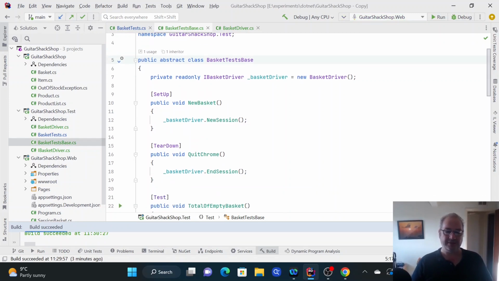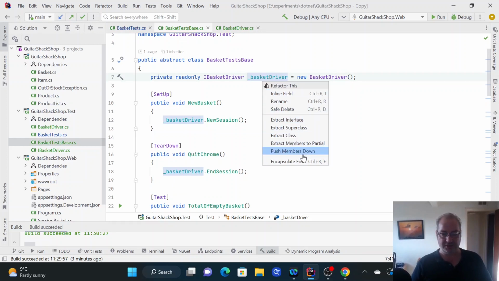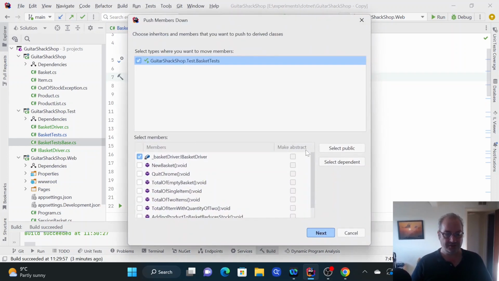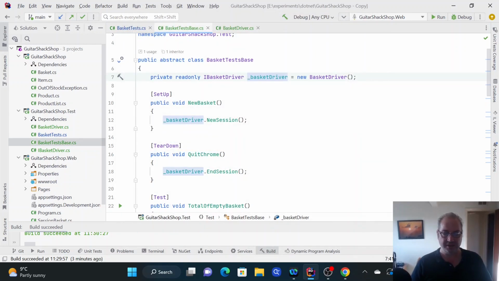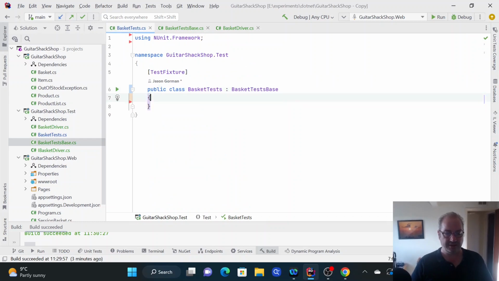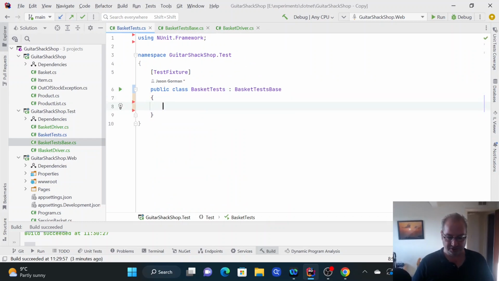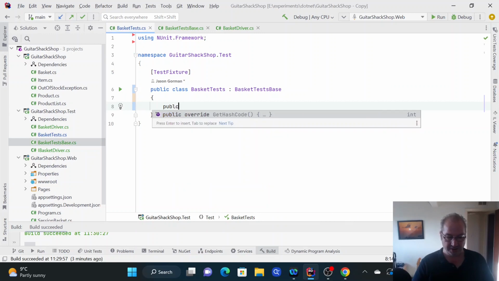Okay, and what I'm going to do is try and push this down into the subclass. Again, I want it, no, I can't do that. So instead, I'm just going to cut and paste this. So the idea is, if we go to our subclass there, we can do this in a constructor.